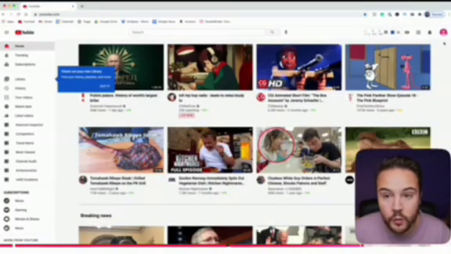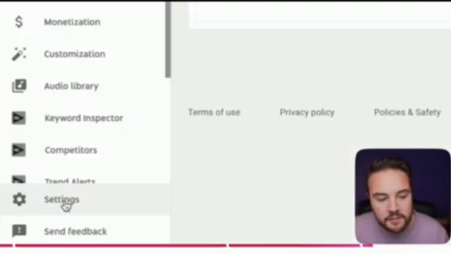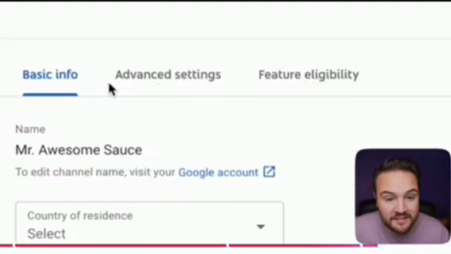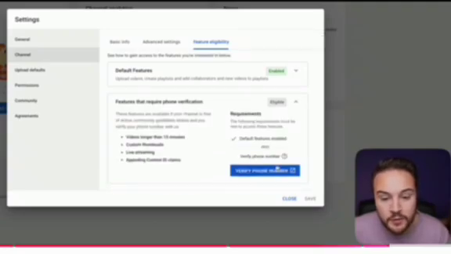Back on youtube.com, you want to click on that icon again. This time we're going to go into the YouTube Studio. In the YouTube Studio, we're going to go to this bottom left corner, and we're going to go into the settings. Next, we're going to click on channel, and then feature eligibility. We can see that the default features have already been enabled, but for this, we do want to enable this as well, which is what I was talking about.